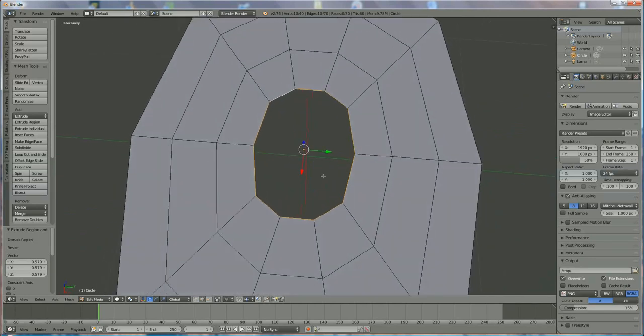So now we're going to fill that up, and we go to selection mode vertices, right click on that one, shift right click on that one, and pressing F, right click on that one, shift right click on that one, pressing F, right click on that one, right click on that one, pressing F.